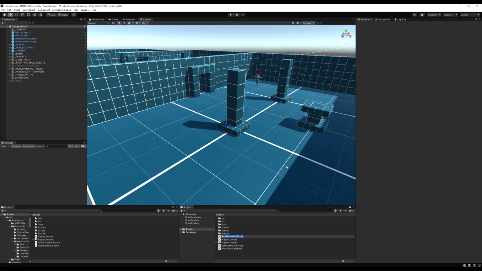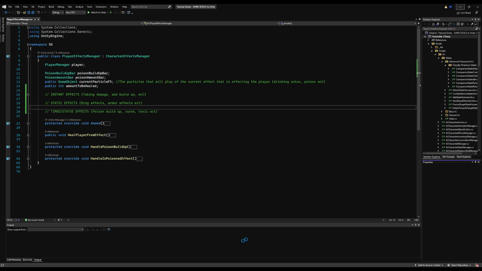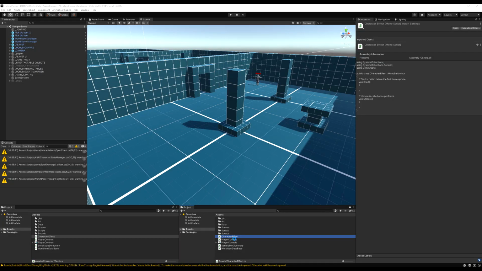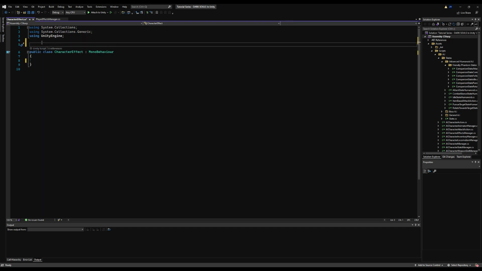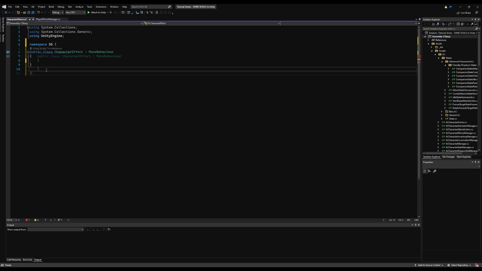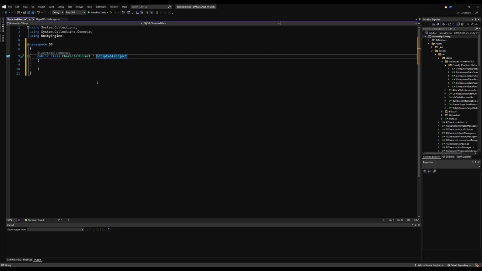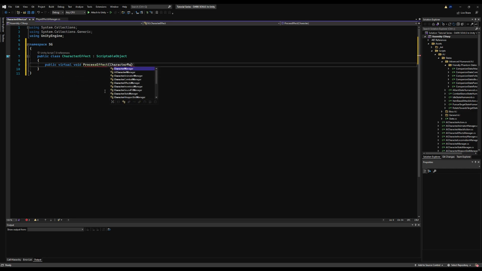So let's make our first script of the video, and I'm going to call this Character Effect. And as it suggests, this is going to be the base class for our character effects. Let's put our namespace up here, and I'm going to derive this from ScriptableObject. That way we can create an asset in the project. Now, since this is just a character effect, it's usually going to be used for stuff like timed effects. So we're going to have a public virtual void and just call this ProcessEffect, and we're going to need to pass the character that the effect is being processed on.